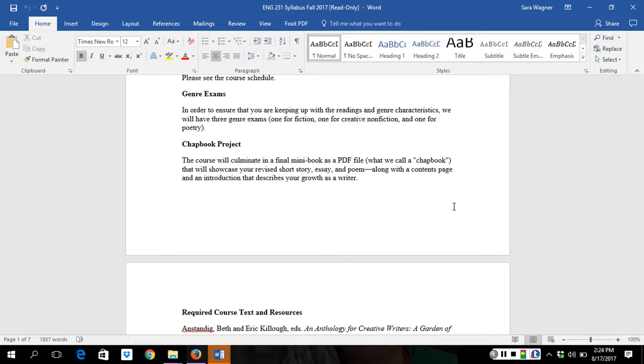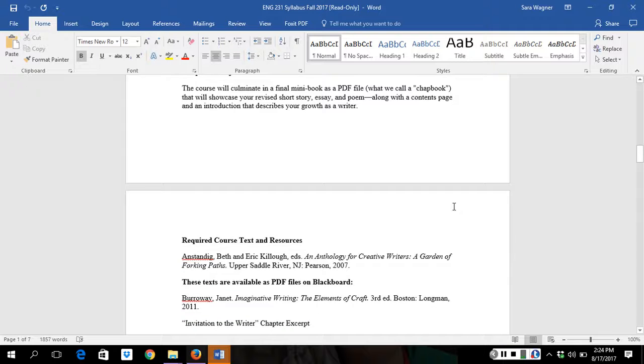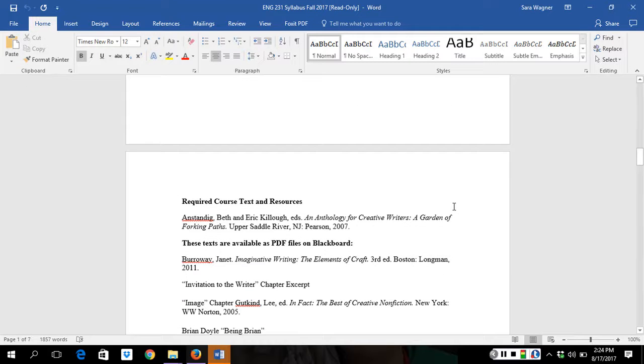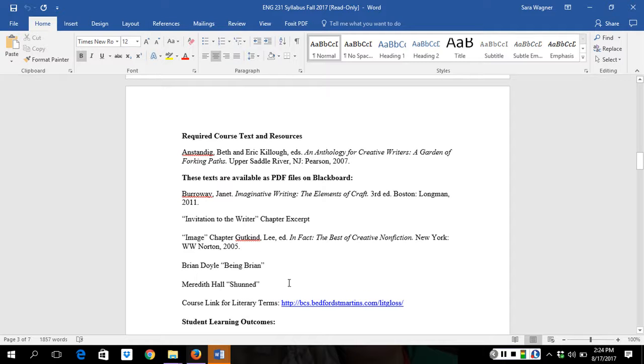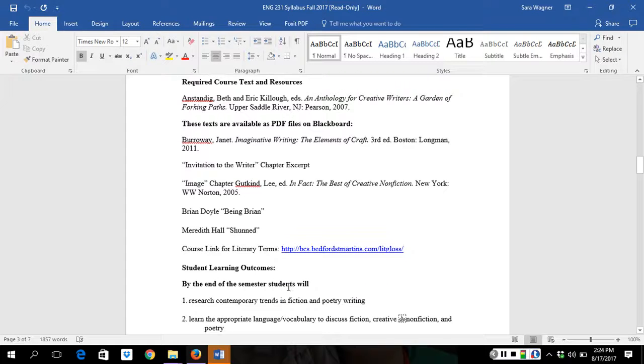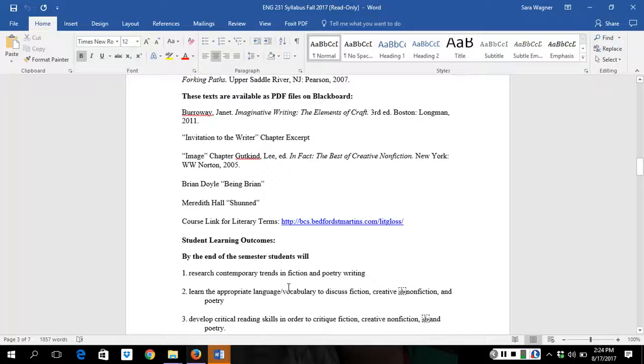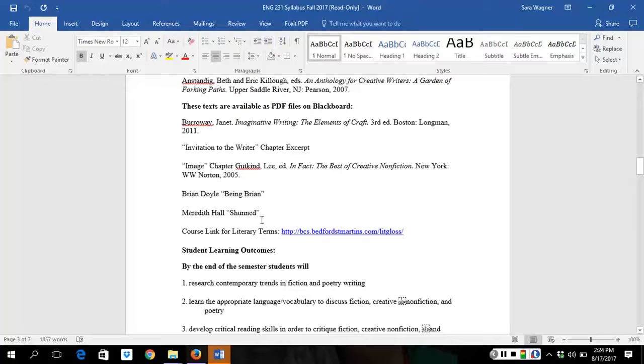And with an introduction where you tell me how you've grown as a writer throughout the course. You should have the required textbook, which is Garden of Forking Paths, an anthology for creative writers. That information is listed there. There are also various other texts and poems that I'll be attaching to Blackboard, sometimes changing some of these out. Not these, but the smaller ones, depending upon what I see your interest is on the discussion board.